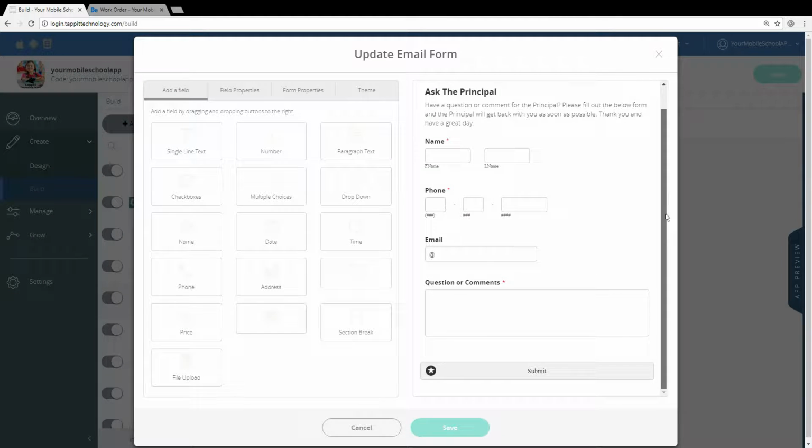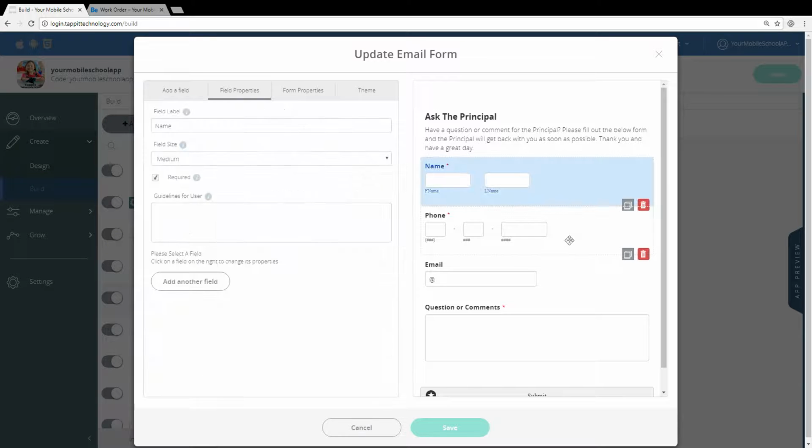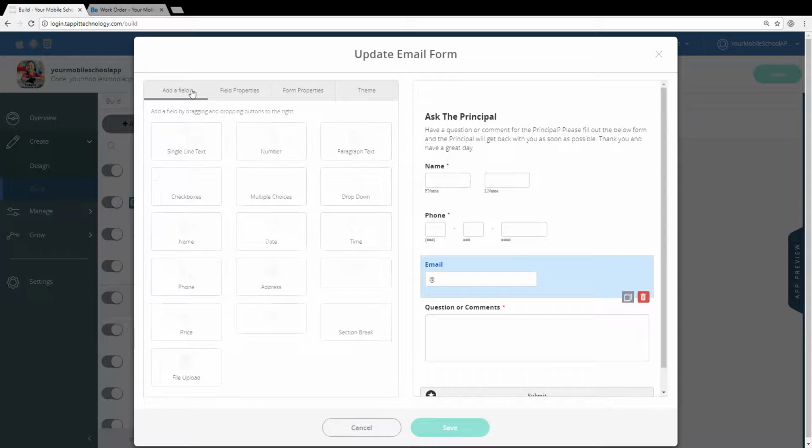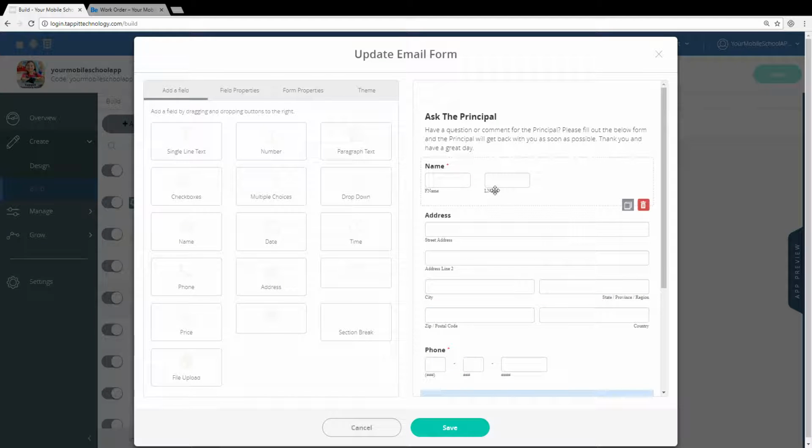Here are the questions that are in here right now. This is what people will see when they go to it. You can add any new fields if you want right here. You simply click it, drag it, drop it. And right here are all the different fields. You can have a file upload box, so if you want to make the parents upload a photo ID to verify it's actually them filling out the form.